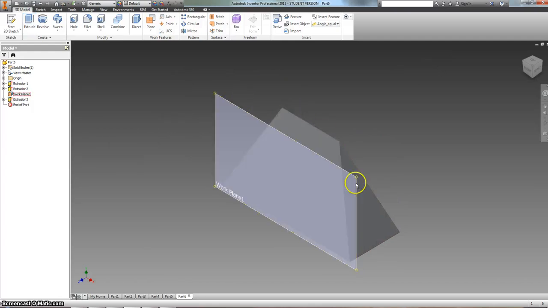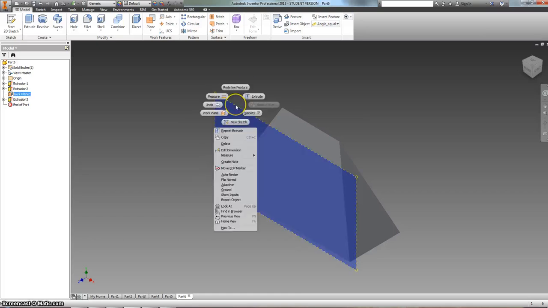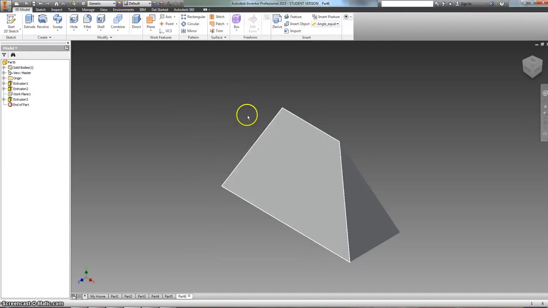Now, work planes don't necessarily disappear when you're done using them. So if you'd like to get it out of the way, you can right click on it and hit this button where it says visibility. It still is there, it still exists. We just changed it essentially to invisible at the moment.